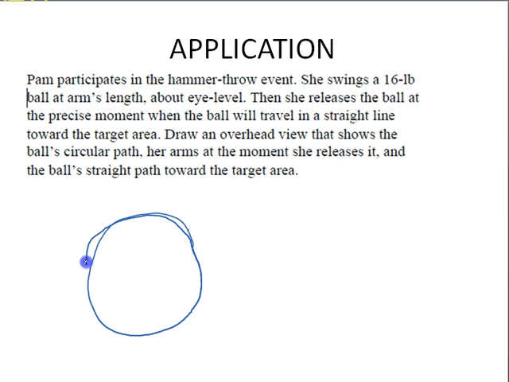Eventually, she's going to let it go, and I'm going to say she lets it go right here. If she let it go, it would continue in a straight line. So that's the overhead view of the circular path. The ball's straight path is toward the target area, which I guess will be right here.